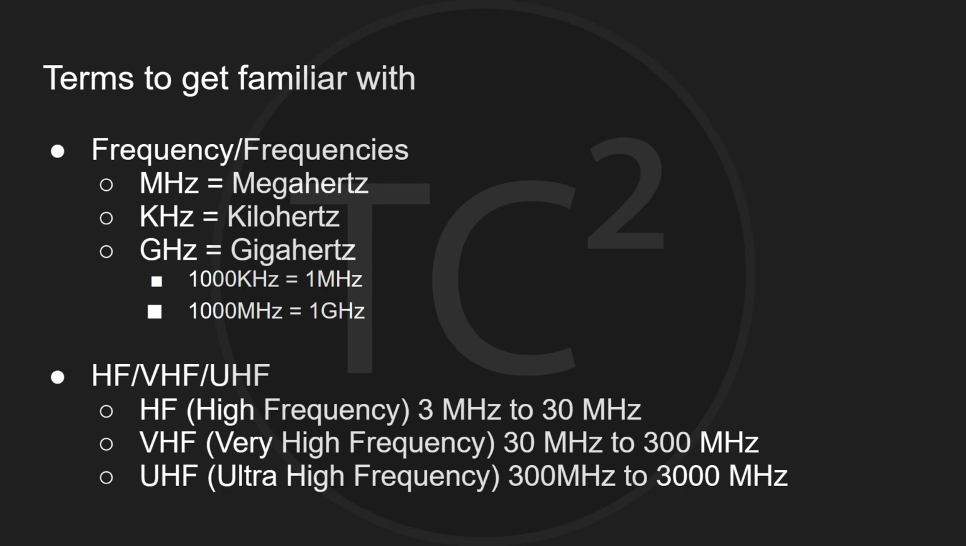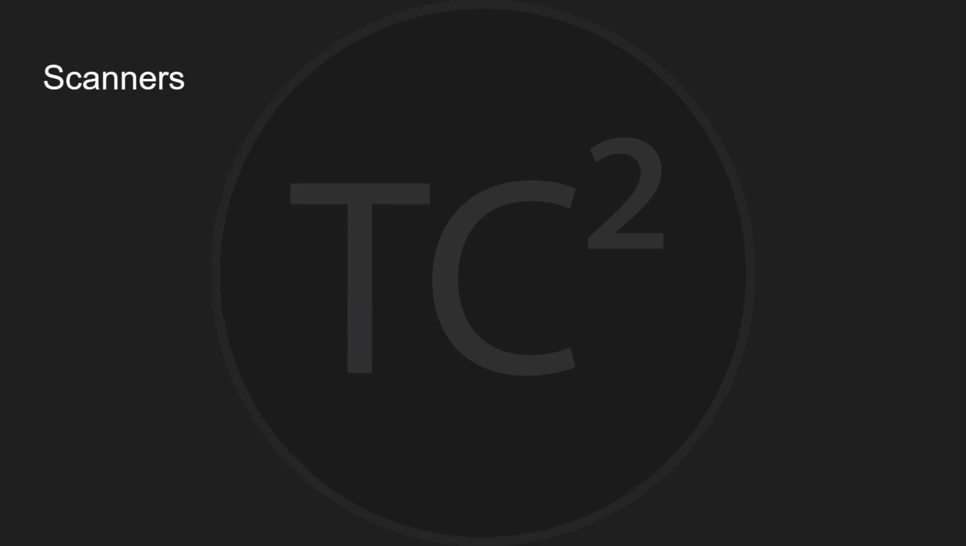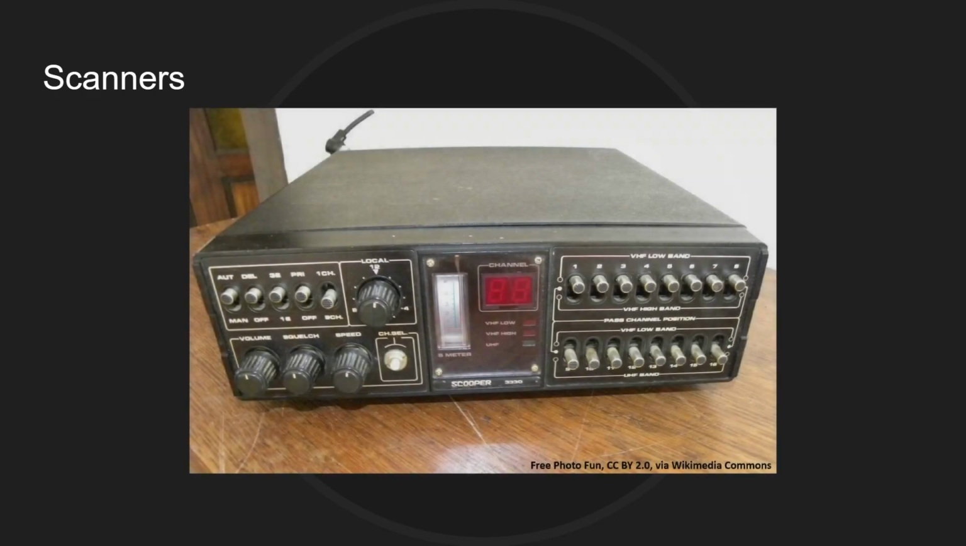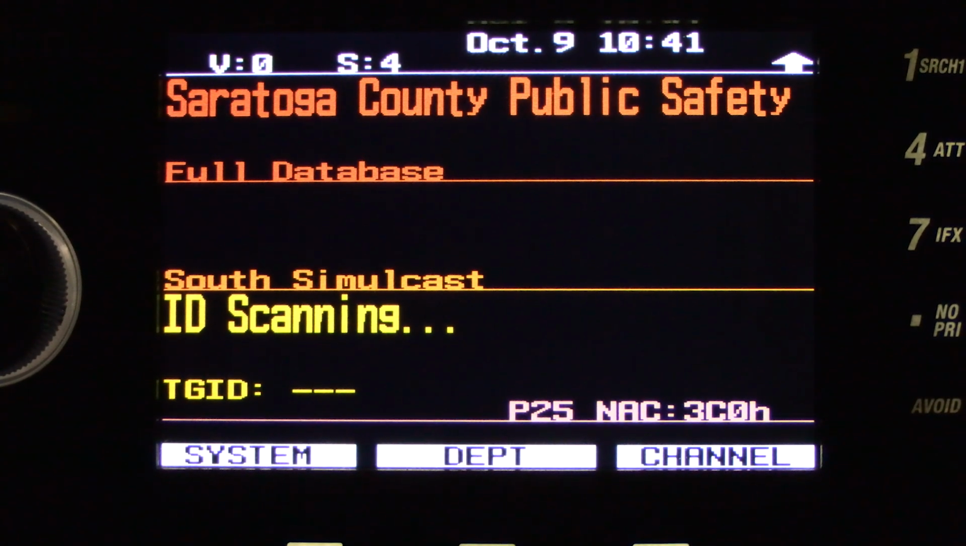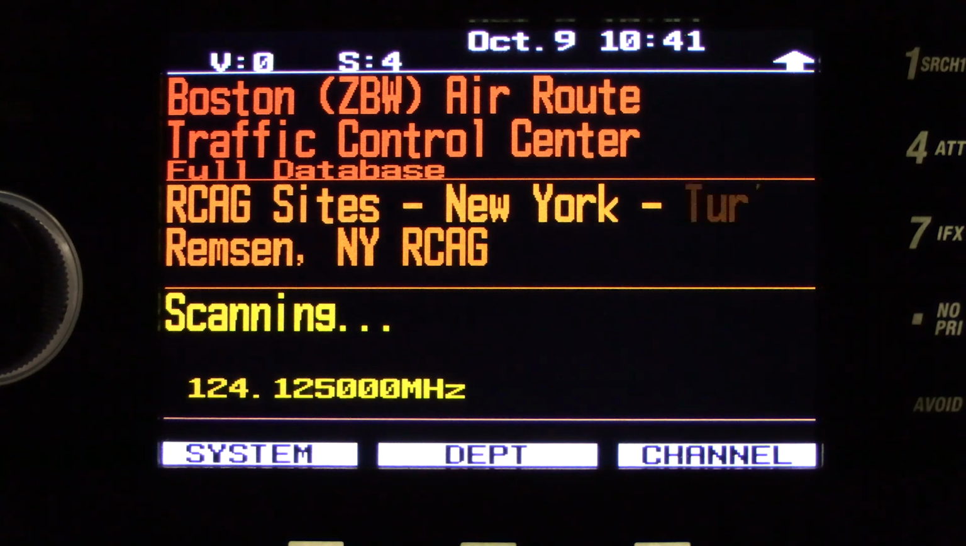So scanners are the first type of radio we'll cover in today's video. And as mentioned in the intro video to the series, I got my start in radio with a scanner. This was just a crystal scanner, and I was locked into listening to whatever crystals the radio had in it. Scanners are much more advanced now and have the ability to have thousands of frequencies programmed into them.